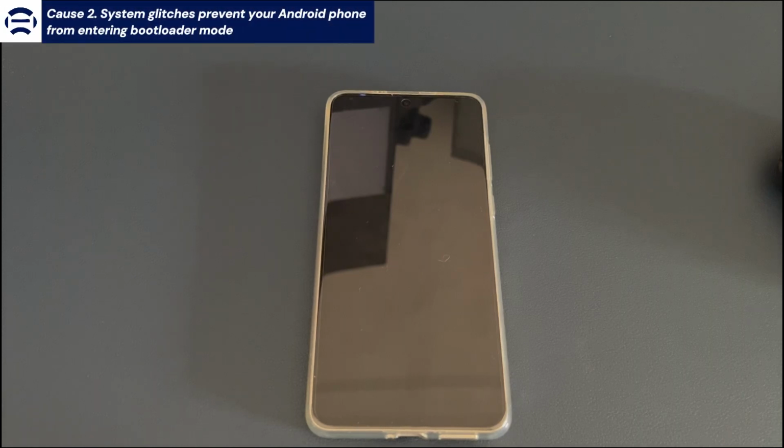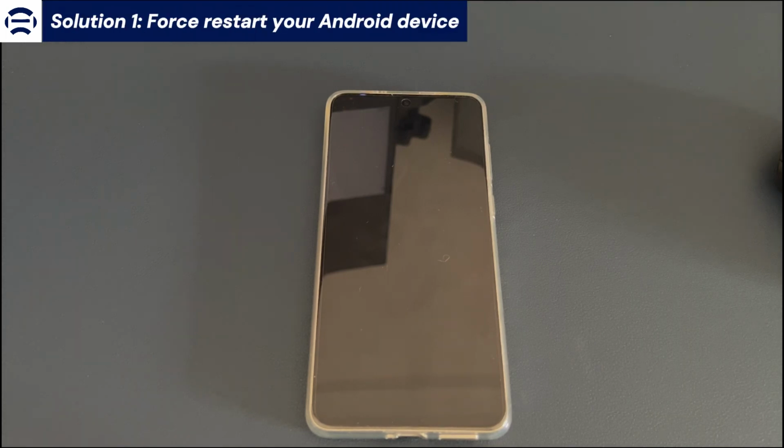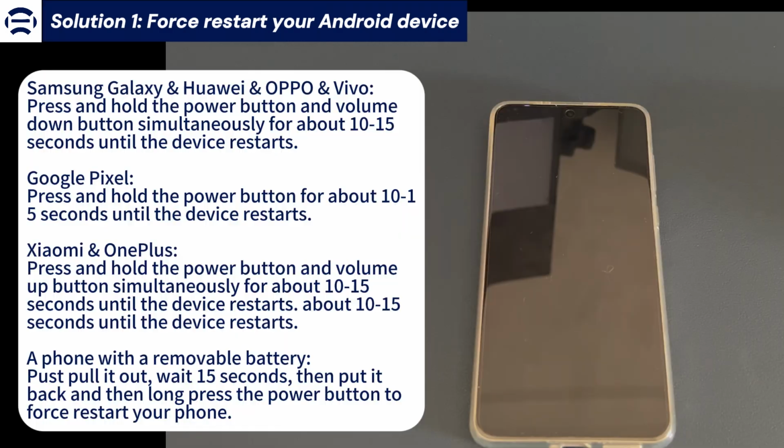Cause 2. System glitches prevent your Android phone from entering bootloader mode. There are two solutions here. One is to force restart your Android device. This helps clear away the software bugs that lead to you being unable to boot into bootloader mode on your Android phone. You won't lose anything when attempting this method. Find the specific instructions below to force reboot your Android phone.